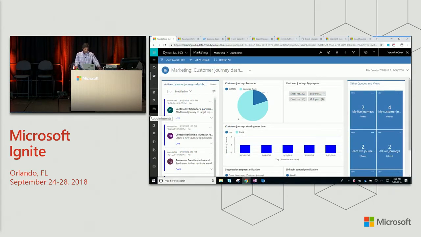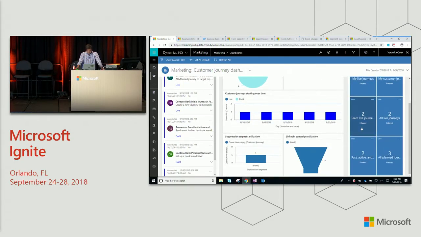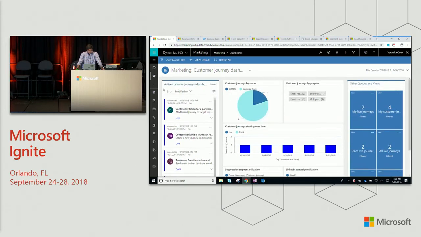So this is the starting view with a dashboard. So I'm seeing as a marketer what journeys I've got live, how my team has been building these journeys, some quick stats on how many live journeys, how many journeys have passed, something to start my day with. And with this, I'm going to just get into building a journey.